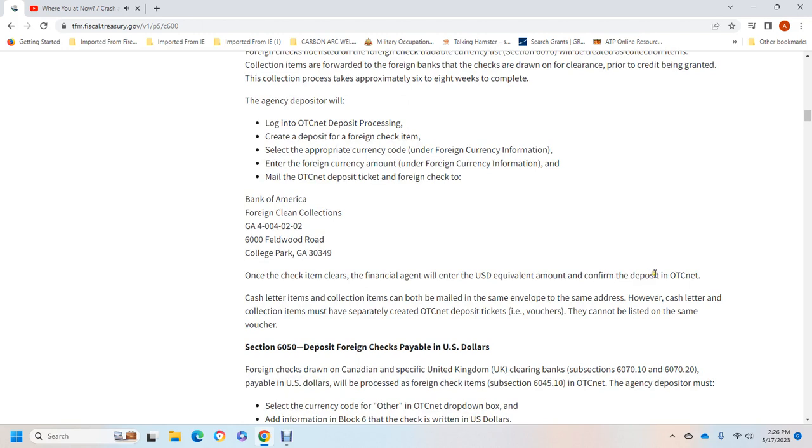Once the financial agent confirms the U.S. dollar amount for the deposit, over-the-counter net cash items and collection items may both be mailed in the same envelope to the same address. However, the cash letter items and collection items must be separated. Over-the-counter deposit tickets cannot be listed on the same voucher.